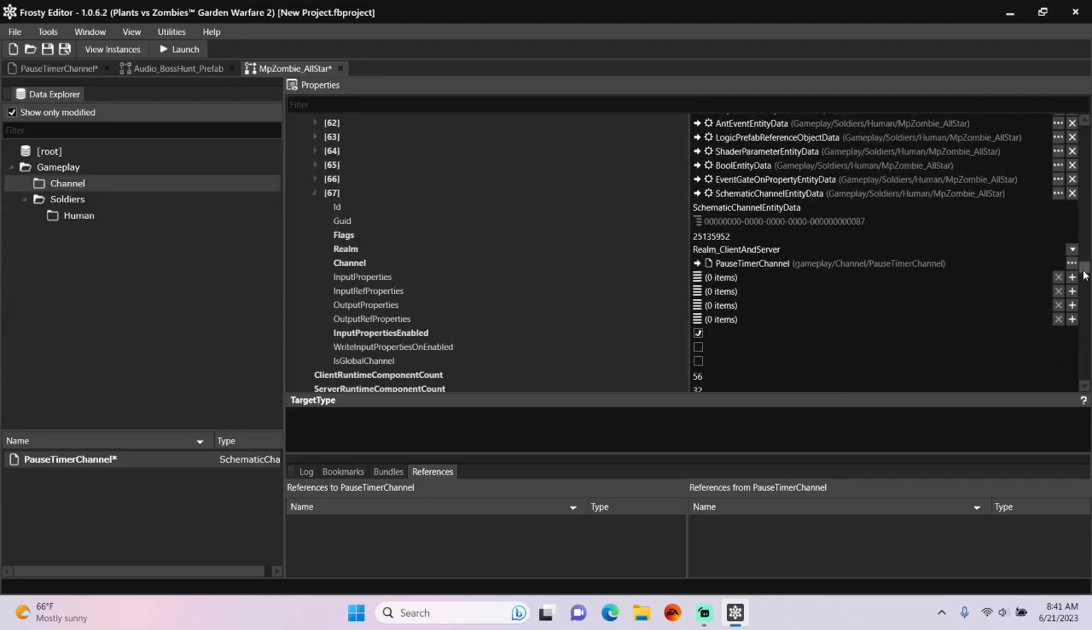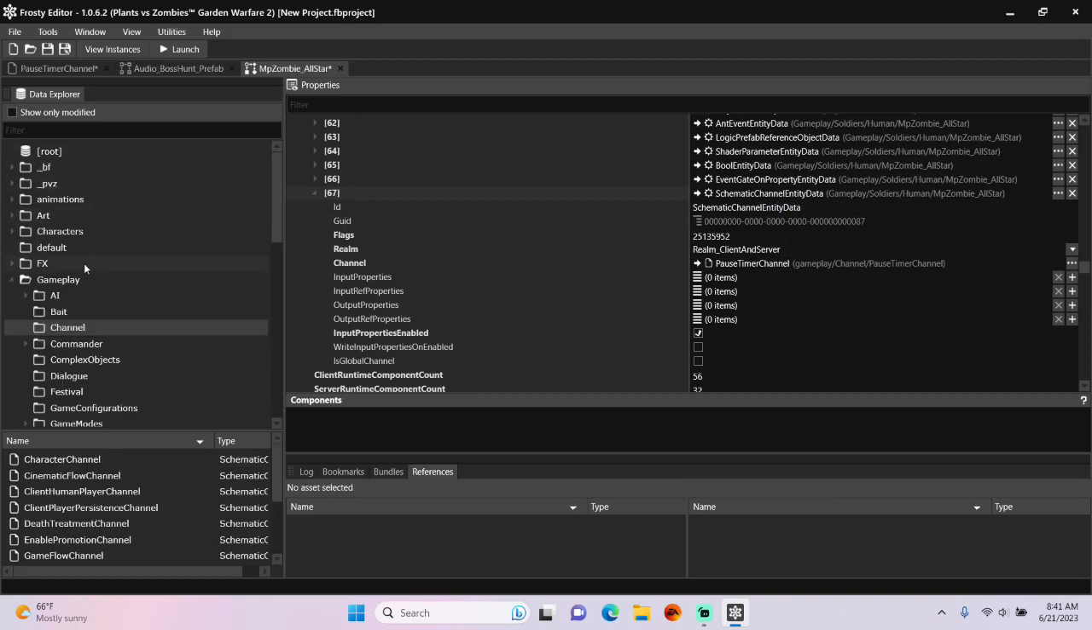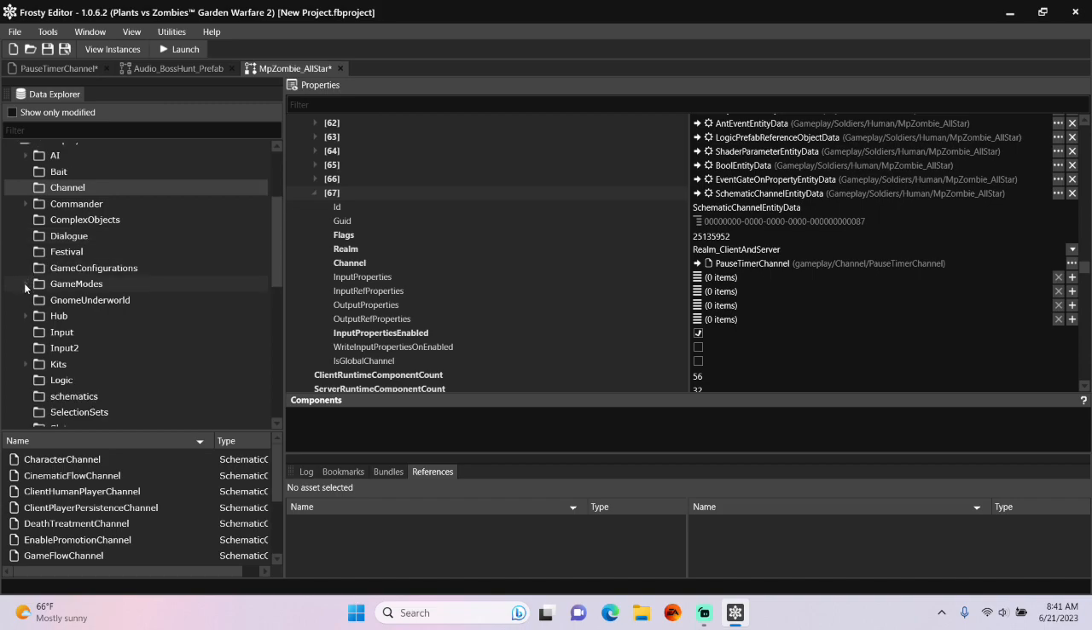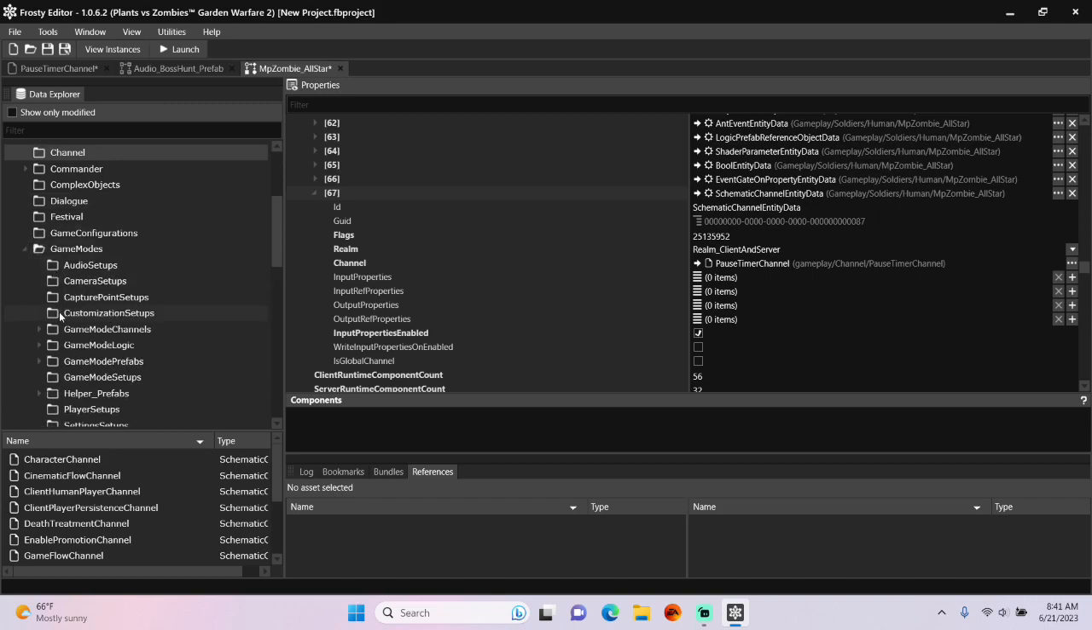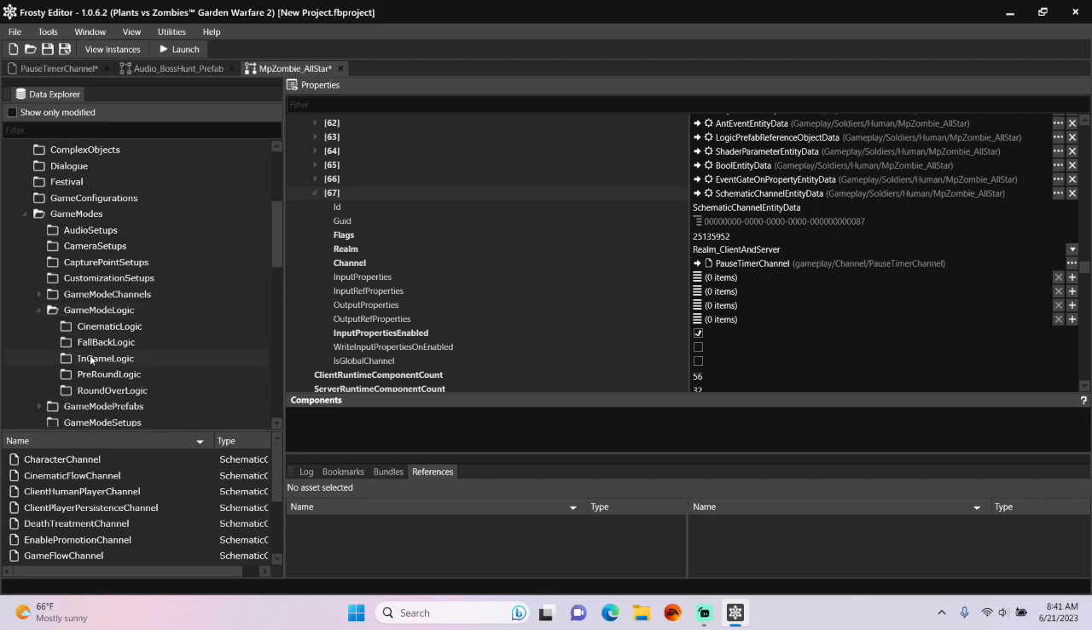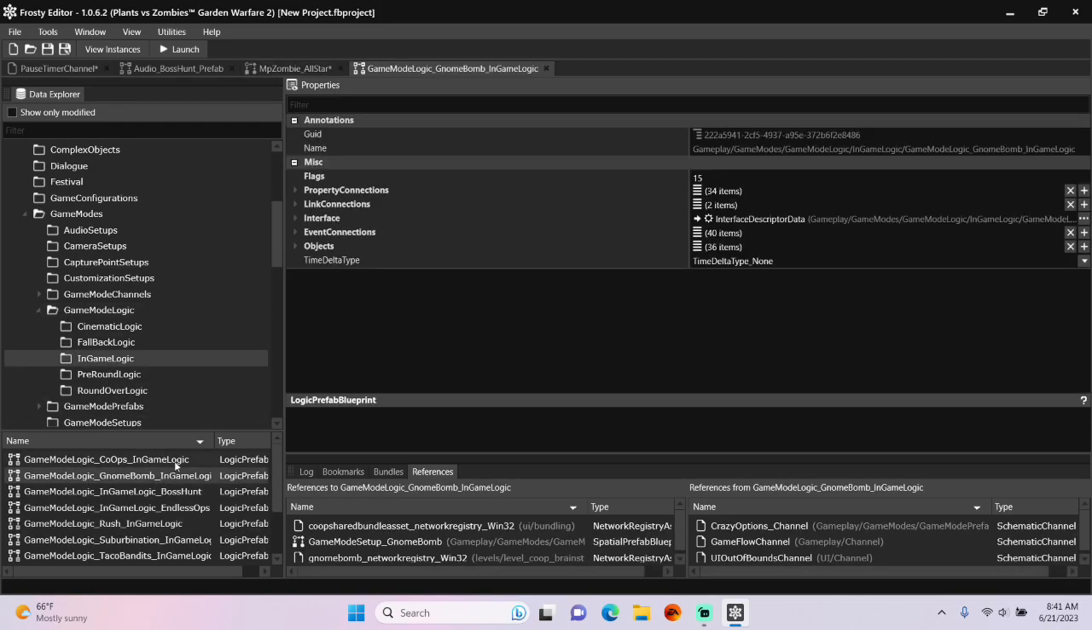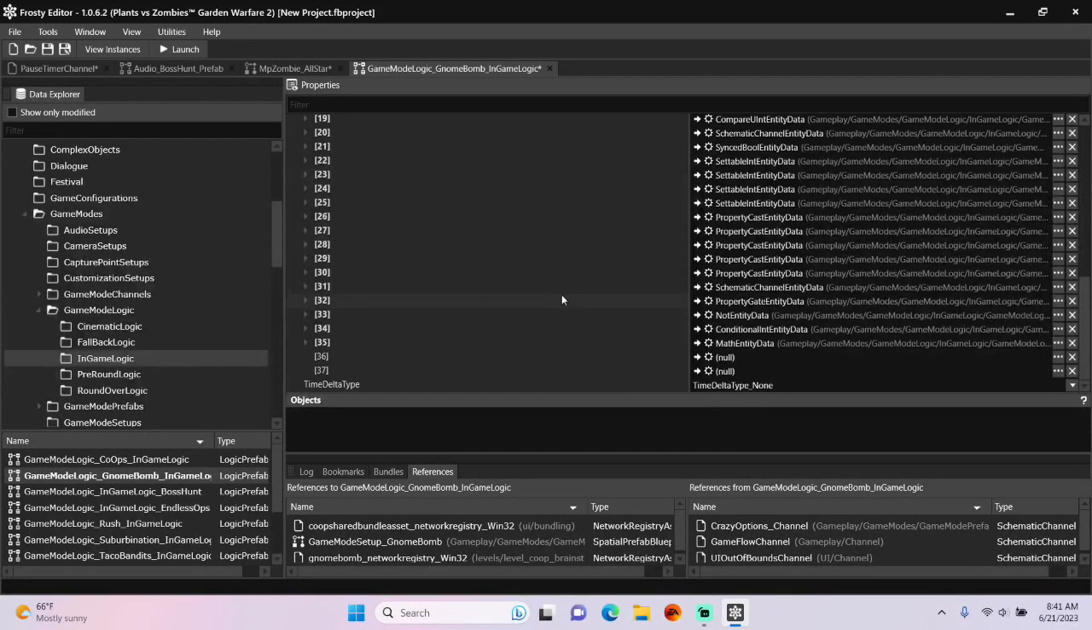Scroll back down and copy that schematic channel. And I'm going to open Game Modes, Game Mode Logic, single click In-Game Logic, and open the one for Gnome Bomb. Add two new objects. Open the objects. Paste the schematic channel there.